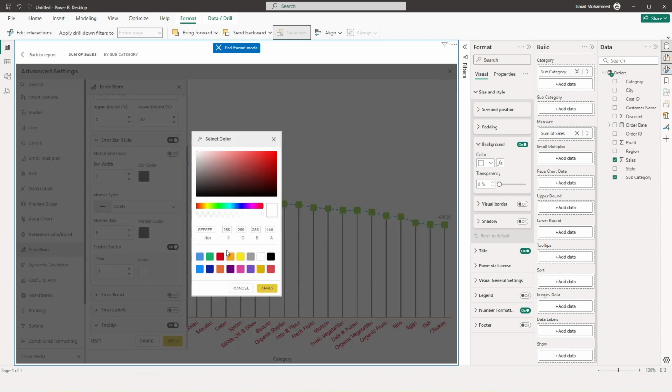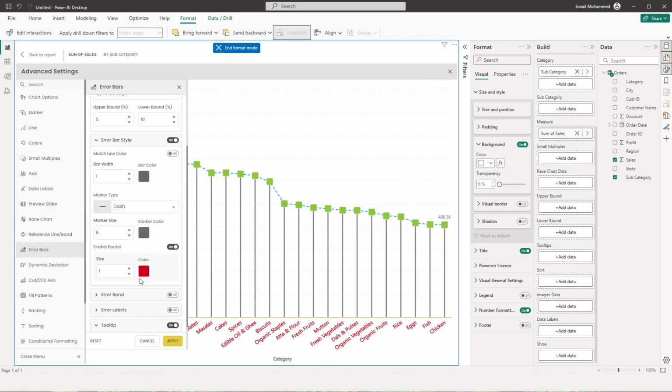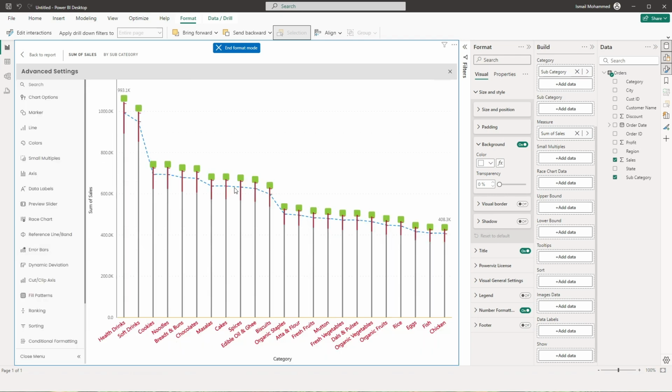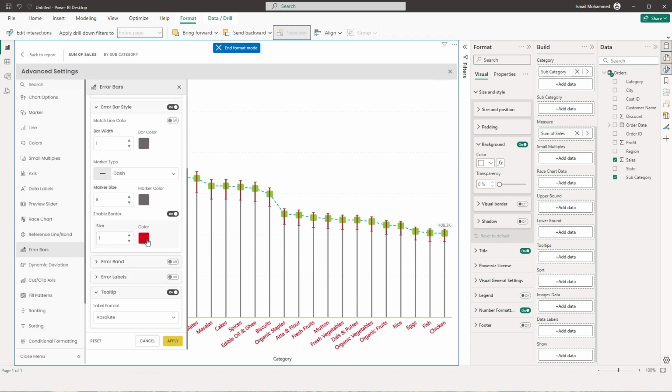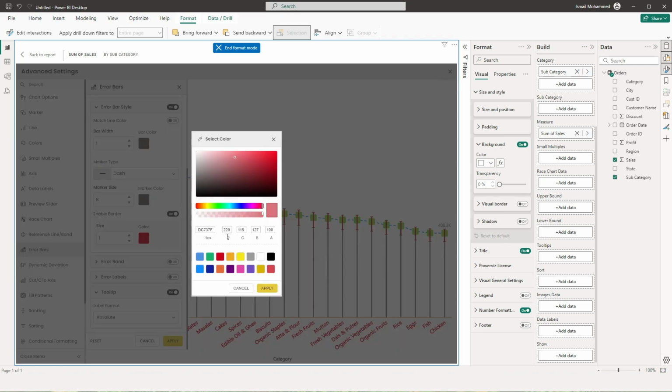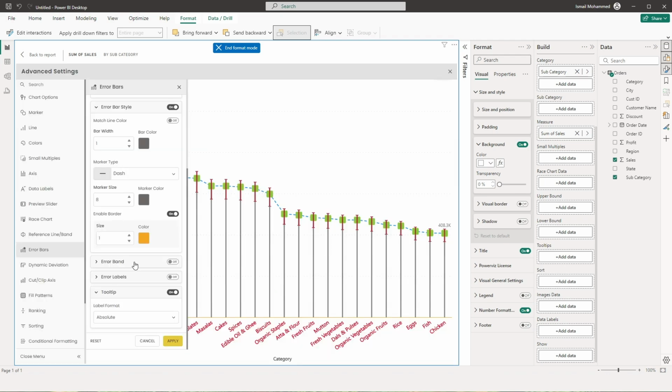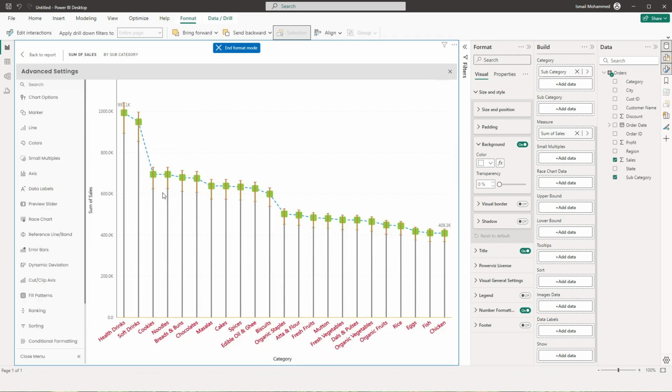Let me change the border color here. Let me change this to red. Click on apply. And then when I click on apply, I now have the error bar being displayed on my visual, 5% at the top and 10% at the bottom. Let's go back to error bars here. Let's scroll down. You also have an option here to change the border color here. Let's say, for example, if you need a different color, or if you need an orange color, you can do that. Click on apply. You now have the color changed.